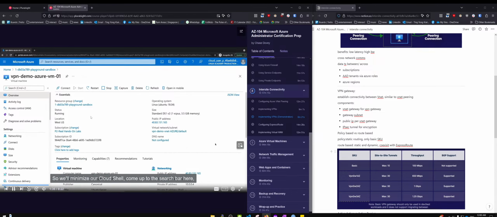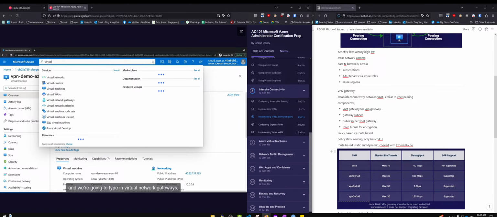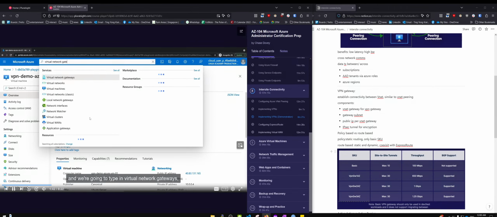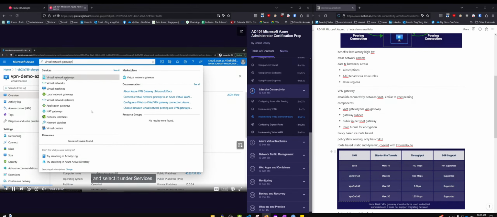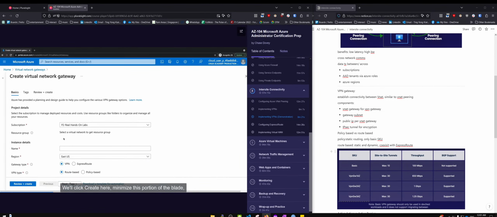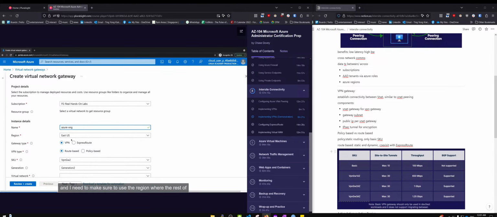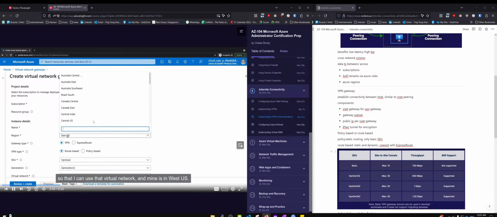So we'll minimize our Cloud Shell, come up to the search bar here, and we're going to type in virtual network gateways and select it under services. We'll click create here, minimize this portion of the blade, and we'll begin configuring this virtual network gateway. I'm going to call this my Azure-VNG, and I need to make sure to use the region where the rest of my resources are, like my virtual network, so that I can use that virtual network, and mine is in West US.